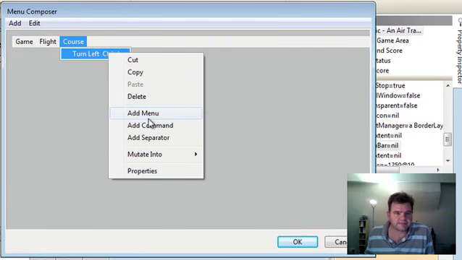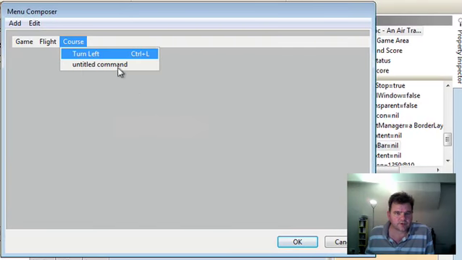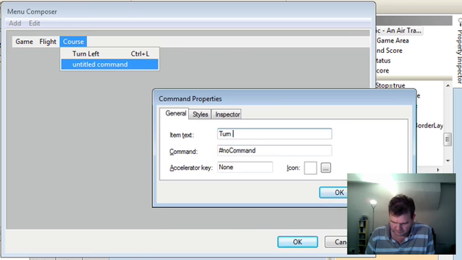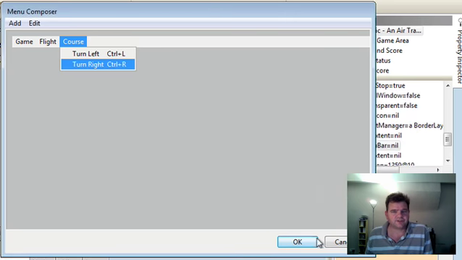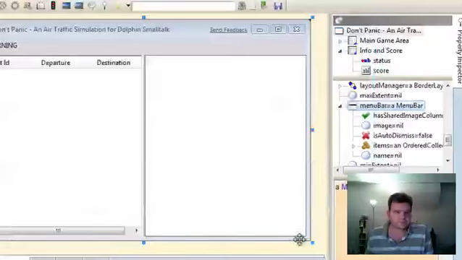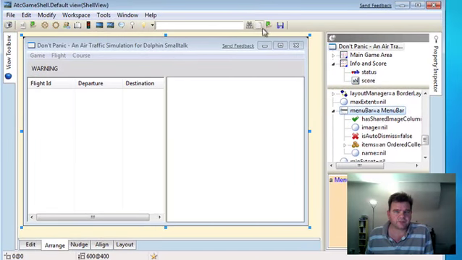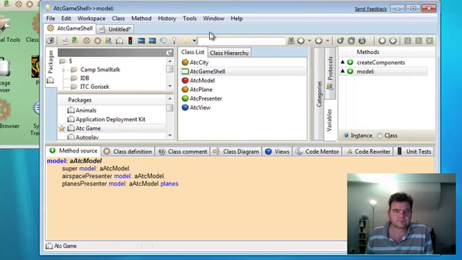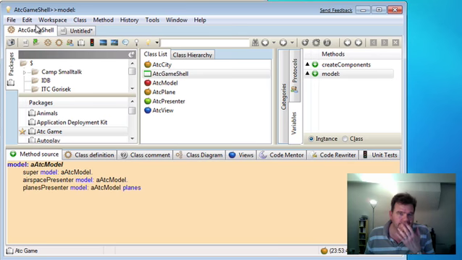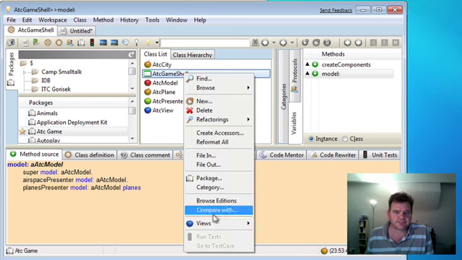and similarly with turn right. And we'll do Control R here. Okay. And that should basically be enough to get us going with our menus. Once again, save that view, and let's go back to our IDE space. Okay, and let's now create our game shell and see how it looks.